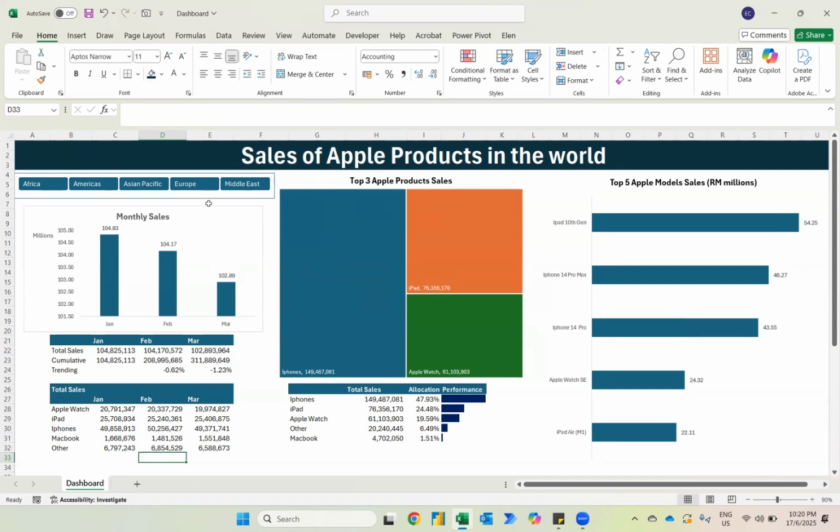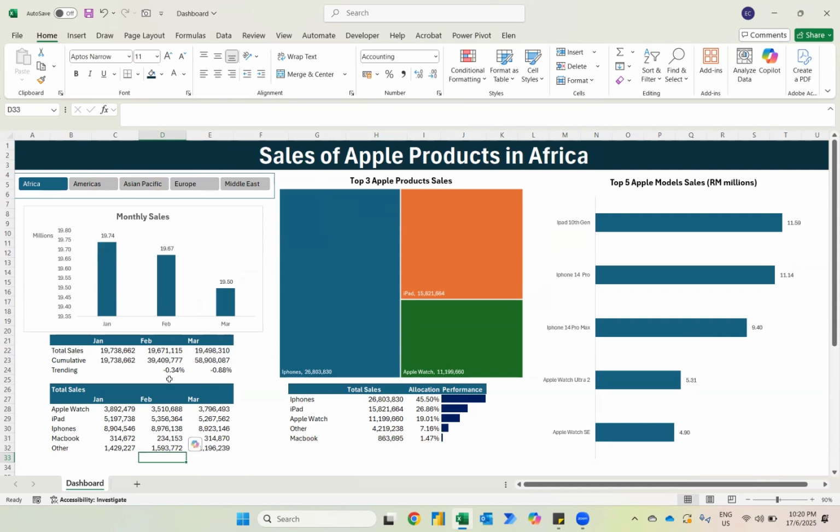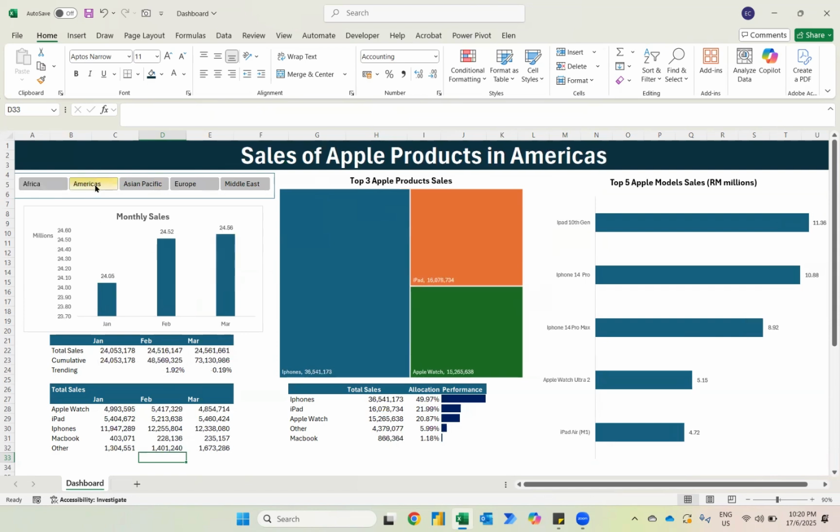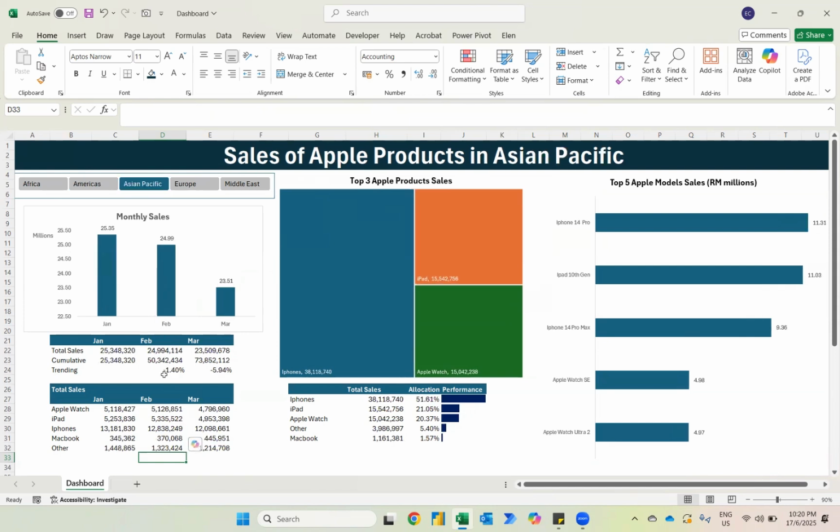First thing is the performance from January to March. So in this case, a manager can see what the trending is, that means the figures from January up to March, the cumulative sales, that means the numbers that add up over the months, and it is trending. That means we can see whether there is an increase or reduction over the month-on-month analysis. For example, when I click on Africa, we notice there is a reduction in sales. When I click Americas, we notice there is an increment. When I click Asian Pacific, we can see there is a reduction in sales.